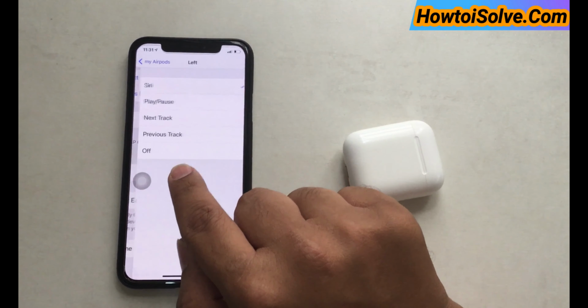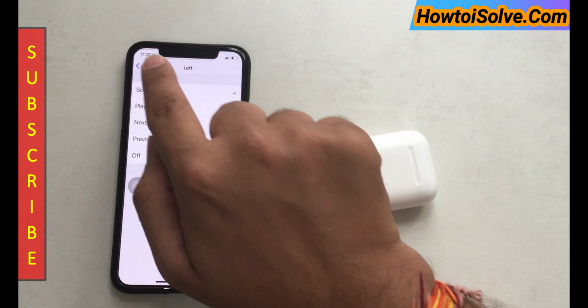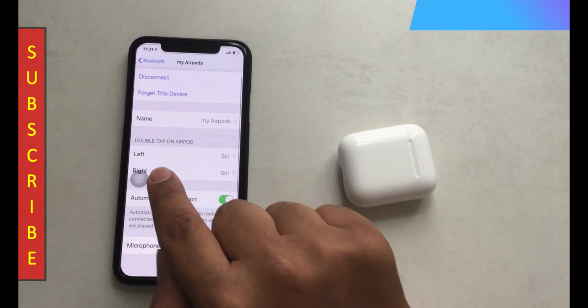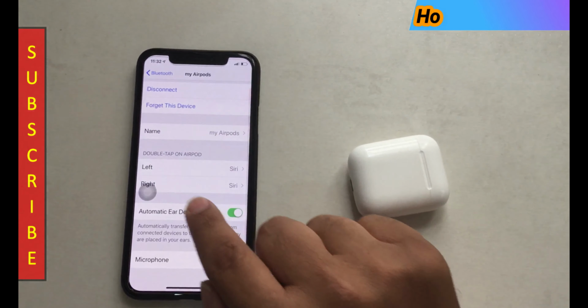Double tap AirPod settings for left and right. For Siri. Play and pause. Next track. Previous track. Choose off for double tap for a particular AirPod.